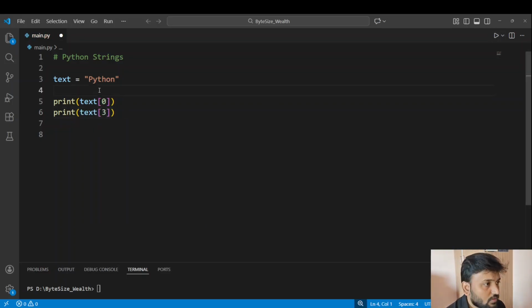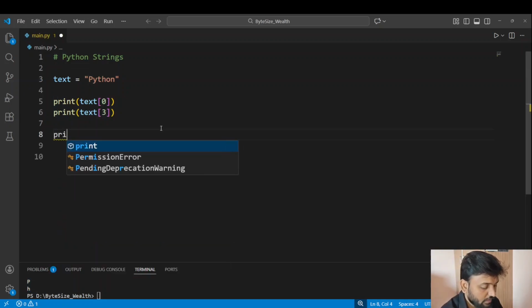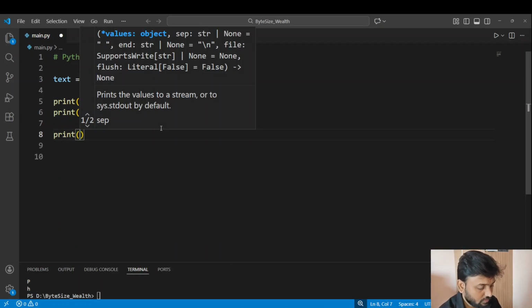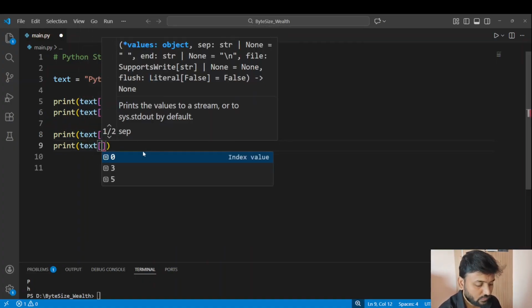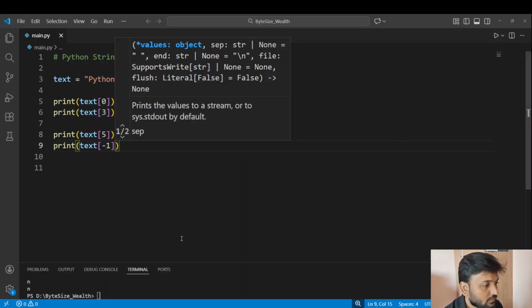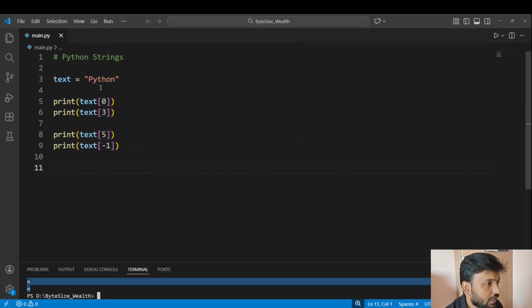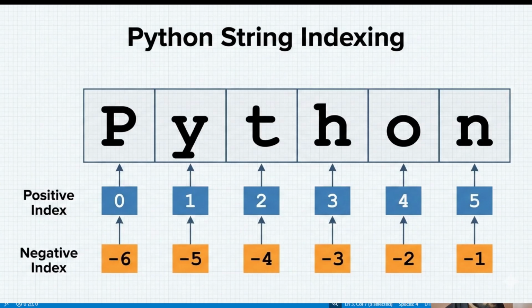Let me run this code. It should print P, and then the third position is 0, 1, 2, 3, H. Let's run this code. It has printed P and H. We can get the last letter N either by using print text of 5 or text of -1. It has given the same letters, N and N, because if you want to count in reverse order, the last character will be at position -1 and then -2, -3 and so on.